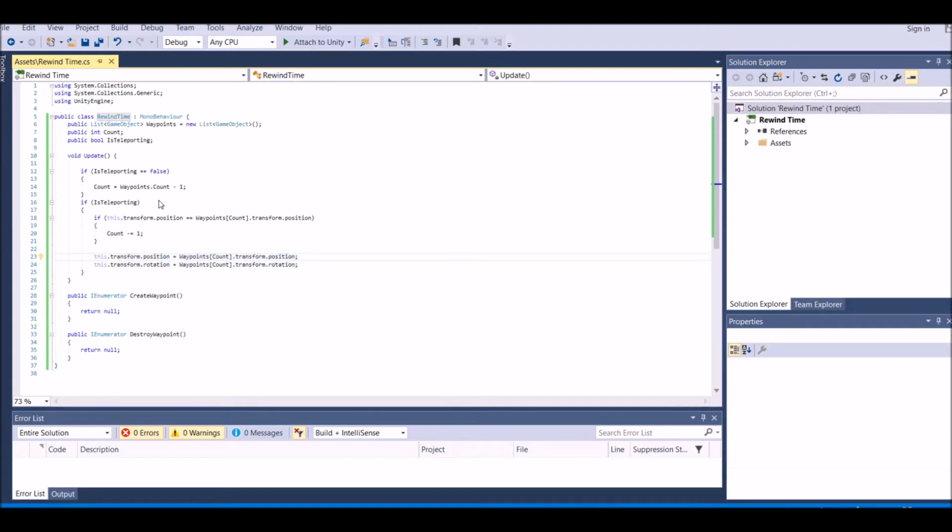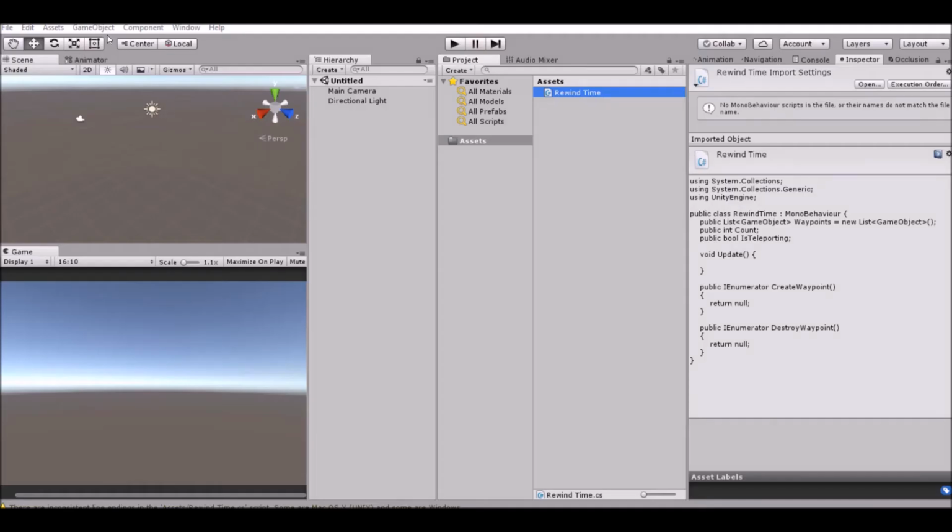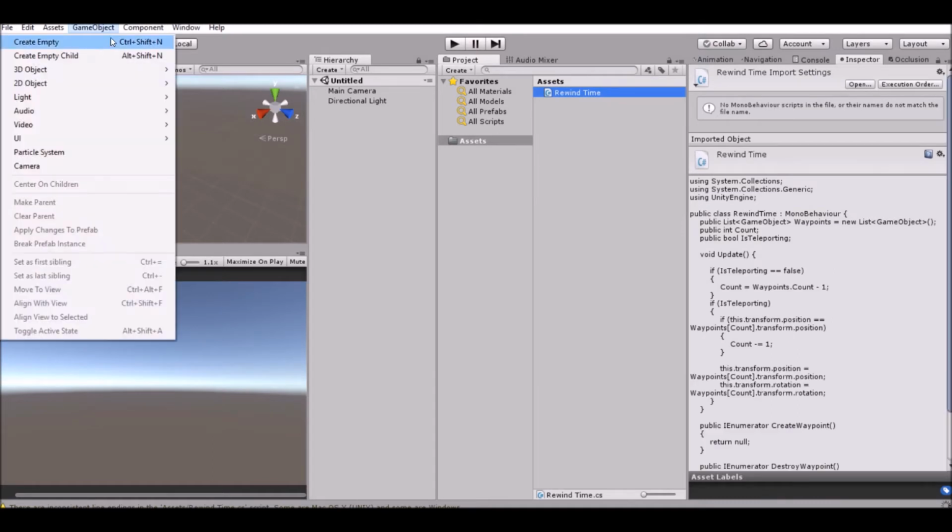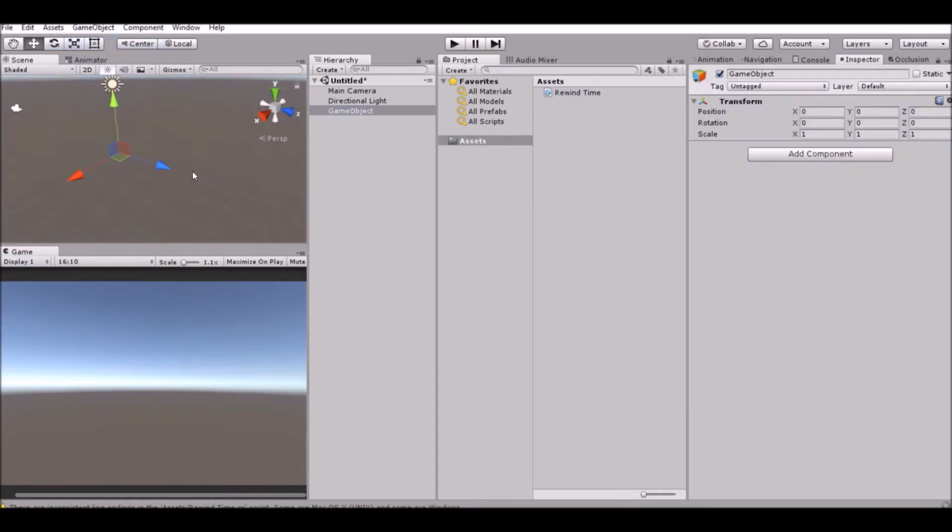Now, currently, we don't have anything in our waypoints, right? So if we go into Unity, we can go ahead and create a couple of empty game objects. And we can go ahead and test this out very quickly. So we're just going to move them to the side here. Move it to the side. Move it to the side. There we go, and we have 3 waypoints.